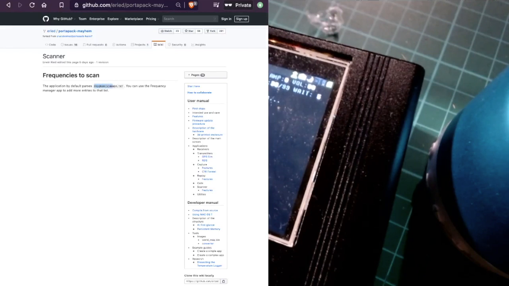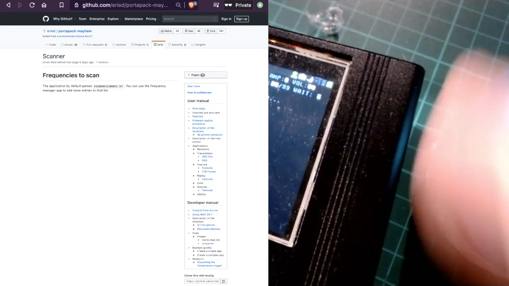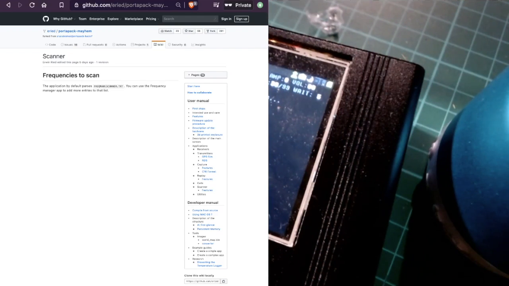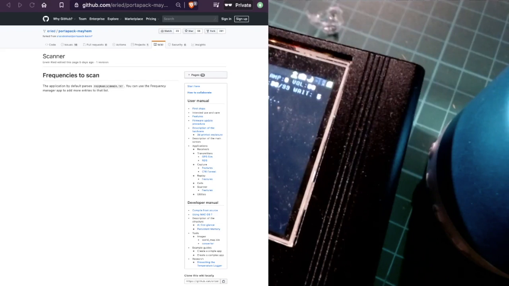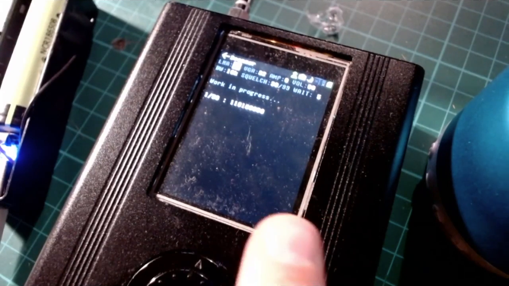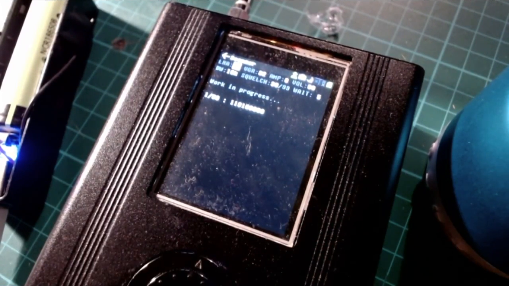And this tells you where the file with the frequencies to scan is located on the SD card that you insert in the PortaPack. And so in my case, this file is just a sequence of frequencies in this format: F equals frequency, and then a new line. And I have 50 of them registered here, okay? So at the moment, the scanner is looping through these frequencies until it finds some signal that is strong enough. Okay, so that's basically some transmission.